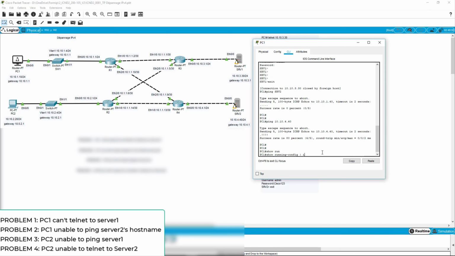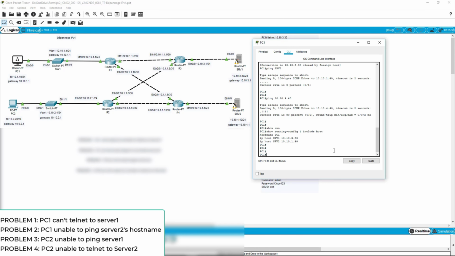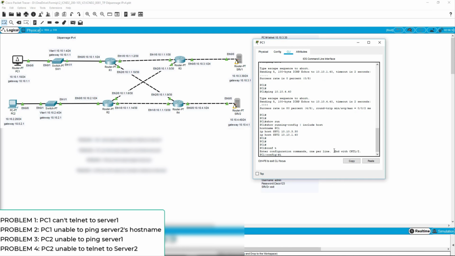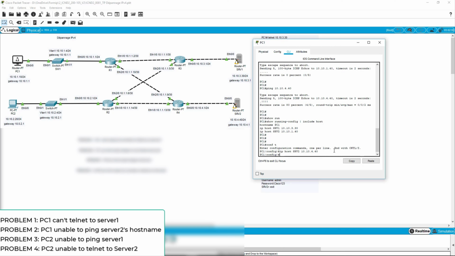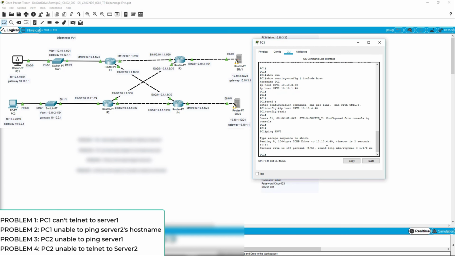We will do a show running config followed by a pipe and include host. Note that the name SRv2 is associated with the wrong IP, 10.10.1.40. So, we'll simply modify the configuration with an IP host SRv2 10.10.4.40. Now, if we restart a ping of the server name from PC1, it should work.